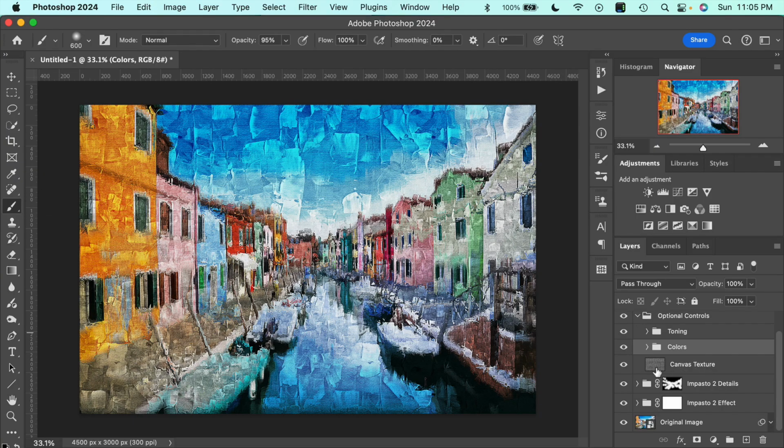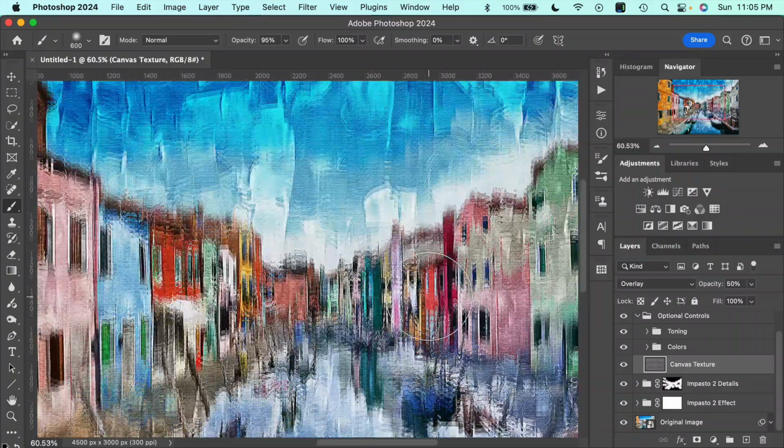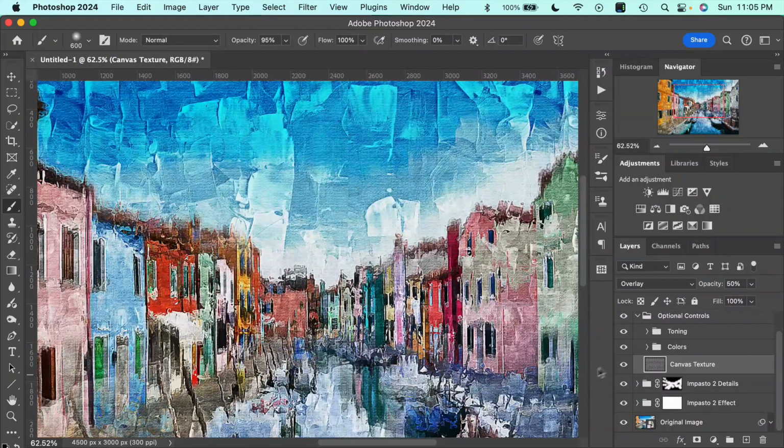And lastly, we have a canvas texture, and you won't notice this until we zoom in quite far and toggle that on and off. And you can have this sort of false canvas texture. If you plan on printing these onto a canvas, you will want to disable that because you'll have the actual canvas texture instead of a simulated one here.